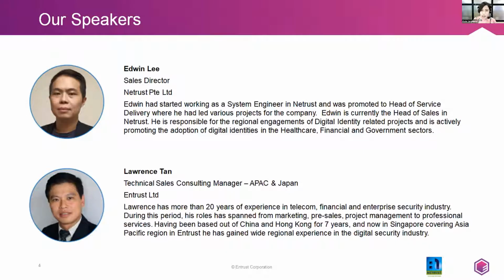Joining Edwin, of course, is Lawrence Tan. Lawrence is the technical sales consulting manager for APAC and Japan at Entrust. He has more than 20 years of experience in the telecom, financial, and enterprise security industry. His roles span from marketing, pre-sales, and project management for professional services, and having been based out of China and Hong Kong for 7 years, and now in Singapore covering APAC at Entrust, he has gained wide regional experience in the digital and security industry. And now for the main event.